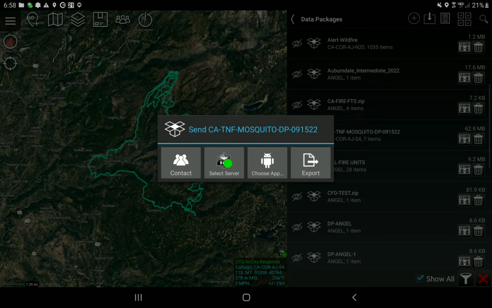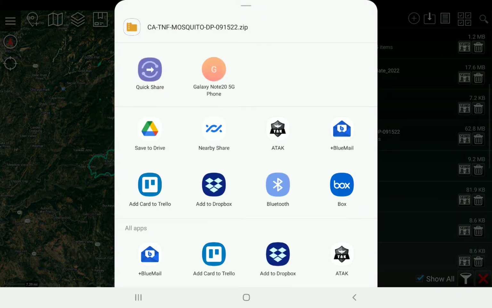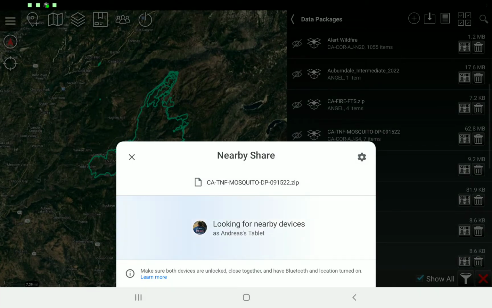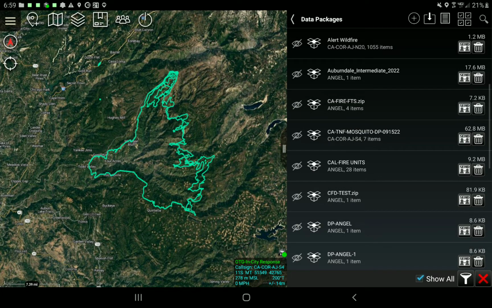Another great option in the Choose Apps function is using Android's Nearby Share. This allows you to share data over Wi-Fi or other devices in Bluetooth range. I'll click Nearby Share. My phone is nearby, and I get a pop-up message. I click on my phone, and I can see my phone pops up here as a device to share to. Click on that. On my phone, it's off screen. I accept. And now my tablet is sending this data package to my phone using this Android Nearby Share feature.